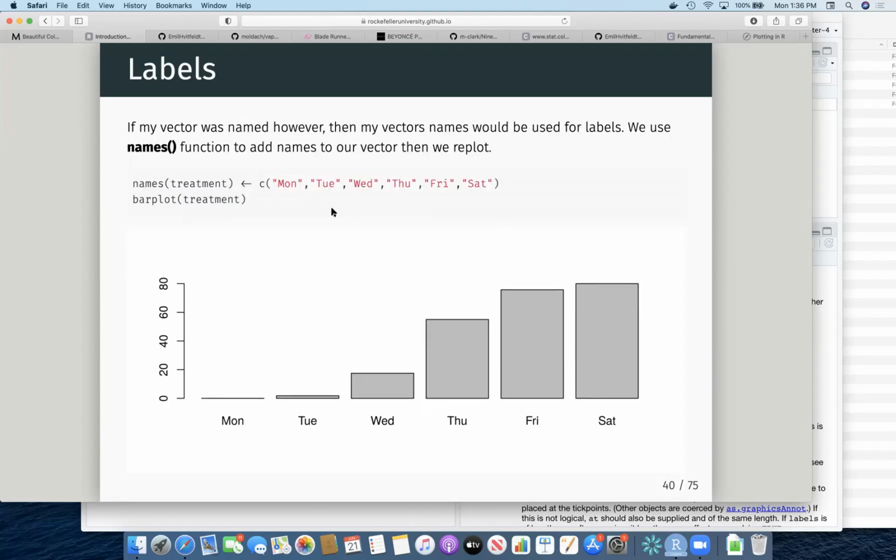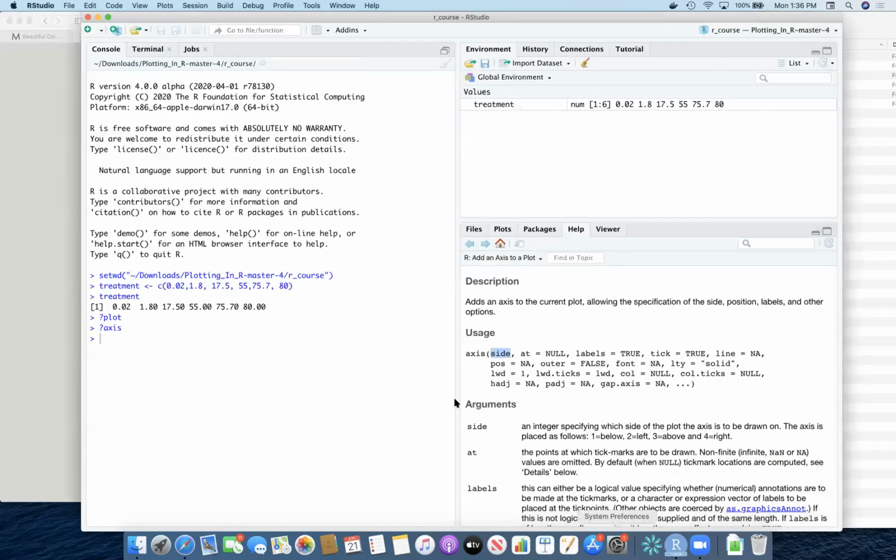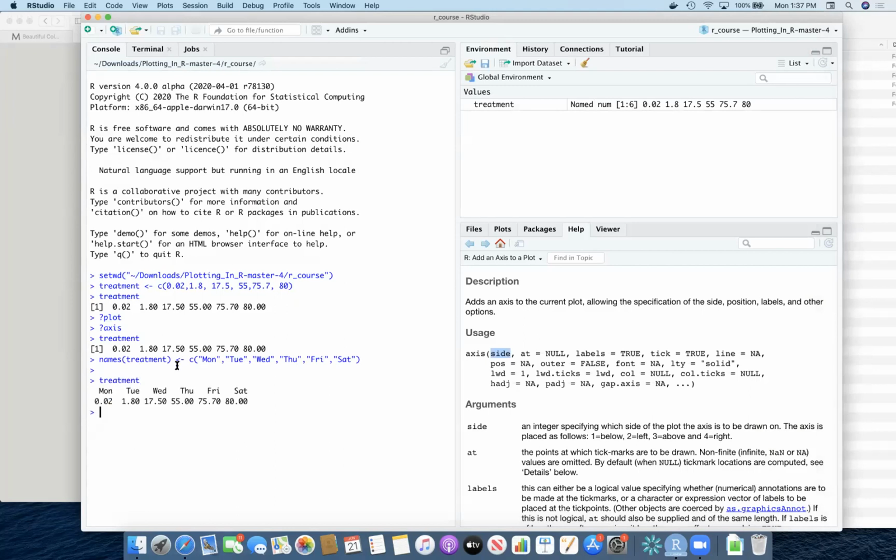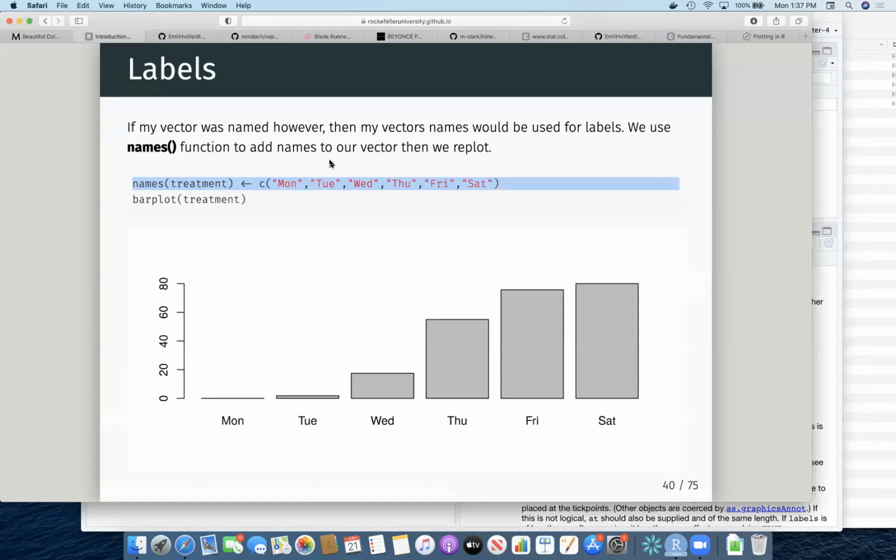Most functions have something like that. In this case, we can also provide names to our vector. At the moment our vector was unnamed. Let me copy that. I think at the moment our treatment is just a base vector. If we add names to it though, then it's got some information tied to every numerical value, and it can actually use that in the plot.